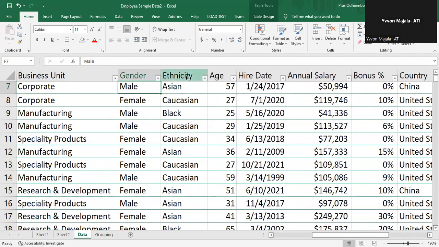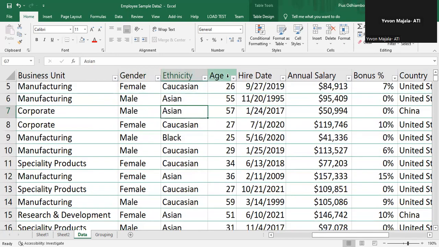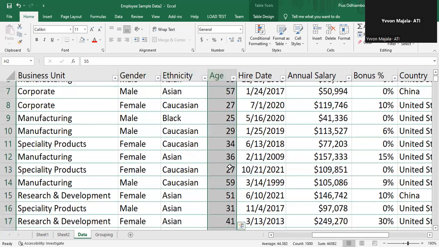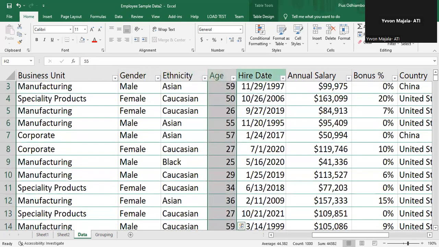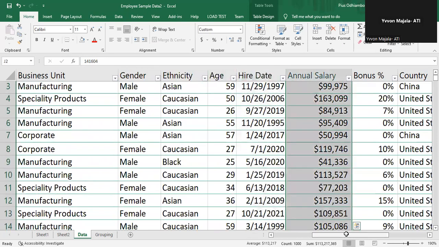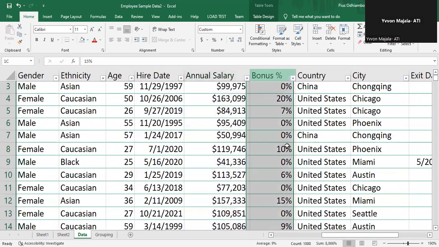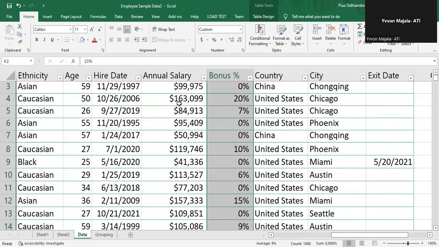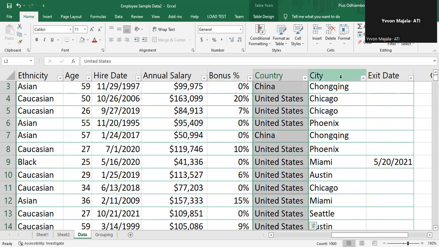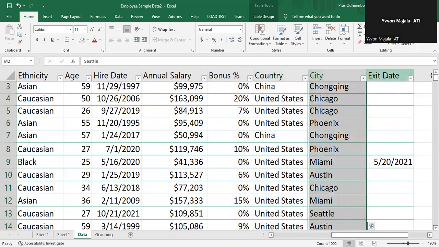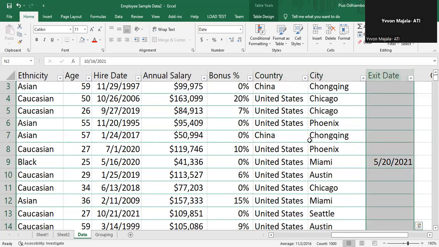So then we have ethnicity. Ethnicity here, you can see Asian, we have the blacks, we have Latino, and so forth. Then the age of the employee, I think this one should be in years. Then we have when the employee was hired. Then we have the salary, and the bonus here in terms of percentage. The annual salary here is in terms of dollars. Then we have the country where the employee is coming from. We have the city, and we have the exit date. I think this should be the time and age.